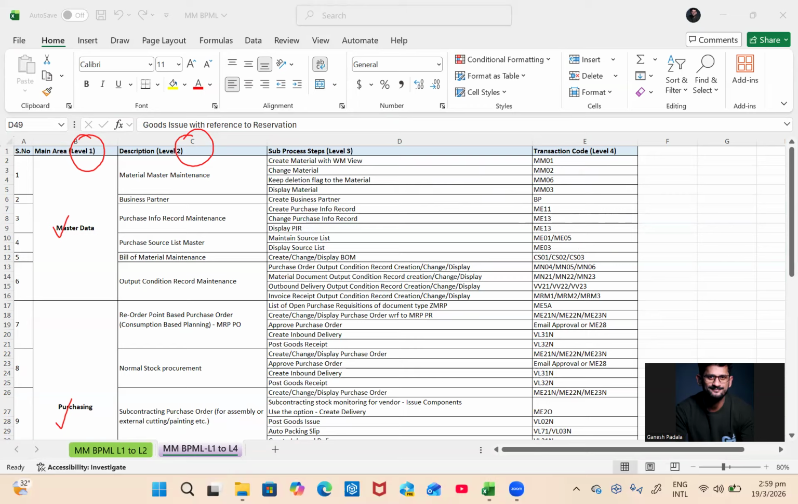Level 3 is a step name. For example, let me take one example so that you will understand. In material master, we create material with all the views, change material, and you can test deletion of materials and display of material. These are the 4 activities in a material master. Either you can give the material master Fiori app, or the transaction code. That is level 4. Level 4 will be the transaction codes or the Fiori app names. If you are using only Fiori, not using any transaction codes, then it is the Fiori app tile name. What is this tile name I'm talking about? I will show you in Fiori once.